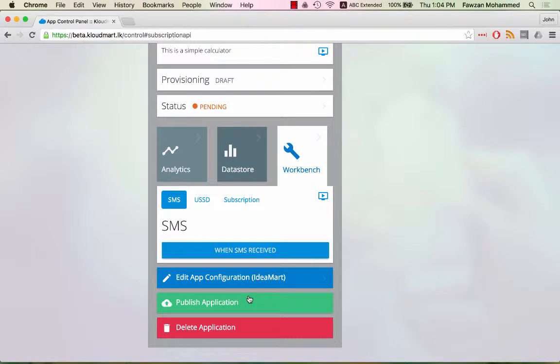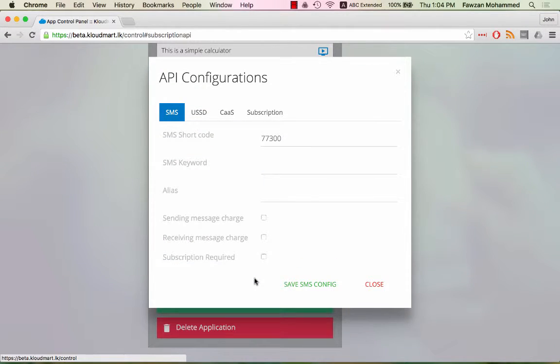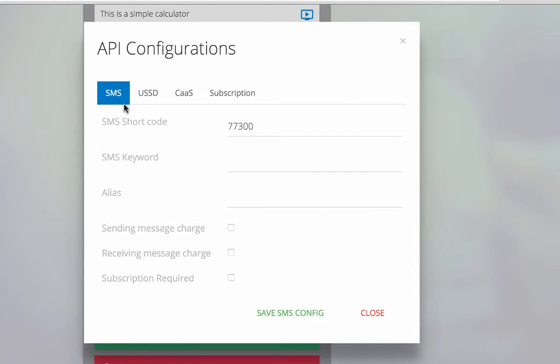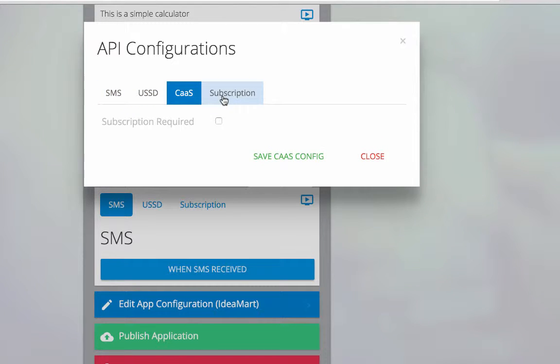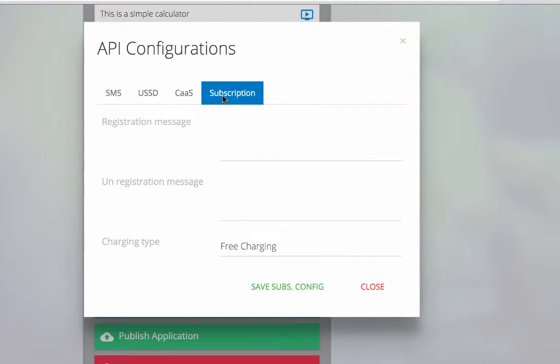will see a button called Edit App Configuration for IdeaMart. Click that and you will get a set of forms. You will see forms for most of the APIs you have selected when you create the application. Here you have SMS, USSD, CAS and subscription APIs. So you have to fill each one of them.